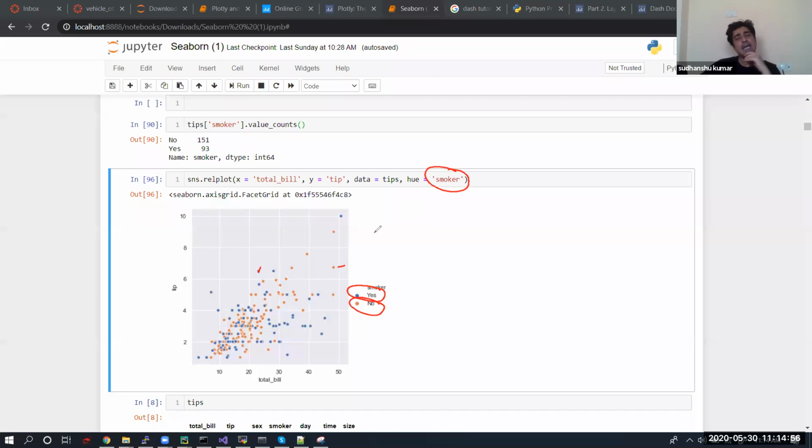If I ask you a question: the person who has paid the highest bill and the highest tip, was that person a smoker or a non-smoker? This is the person who paid the highest bill, and you can clearly say that blue represents yes smoker, and orange represents no smoker, meaning a person who doesn't smoke. So that person was a smoker, since it's a blue color. This is the additional information you can add with the help of hue.